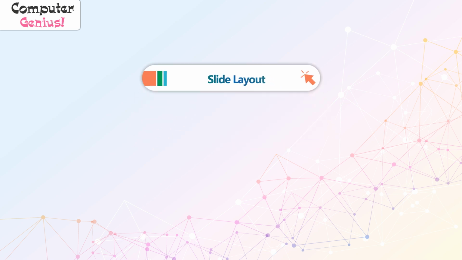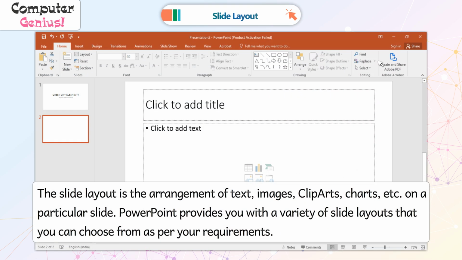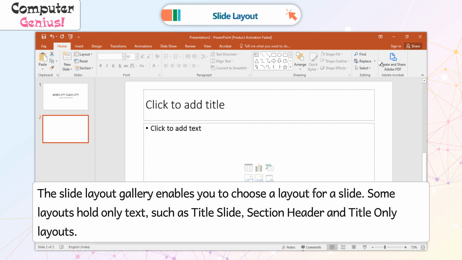Slide layout. The slide layout is the arrangement of text, images, clip arts, charts, etc. on a particular slide. PowerPoint provides you with a variety of slide layouts that you can choose from as per your requirements. The slide layout gallery enables you to choose a layout for a slide.